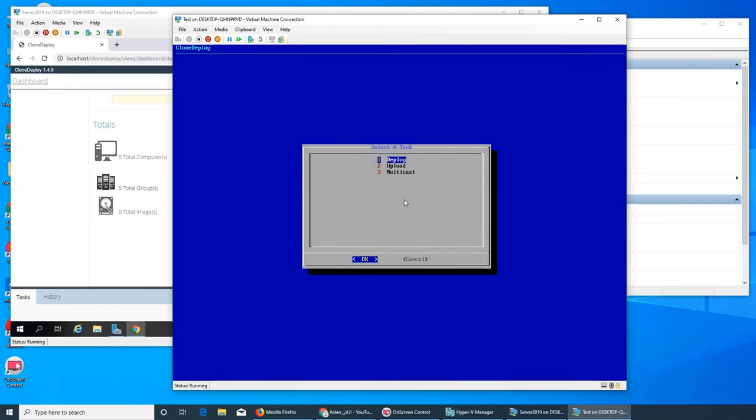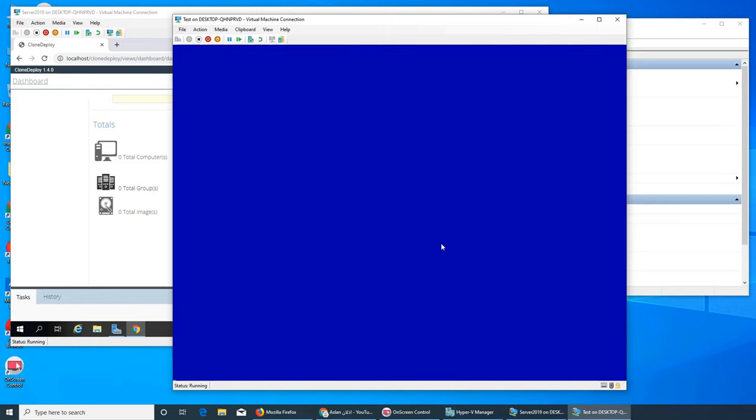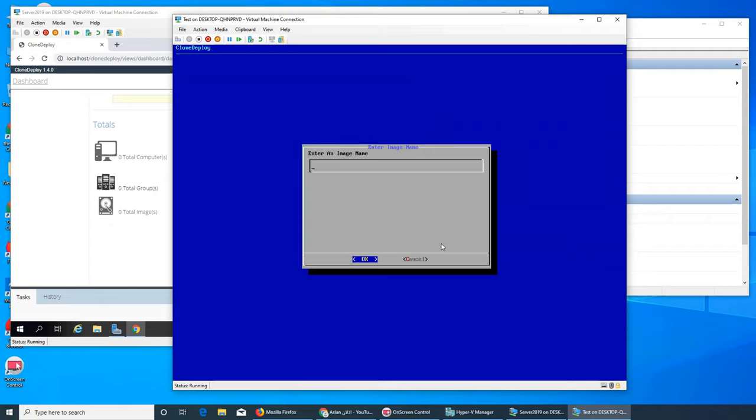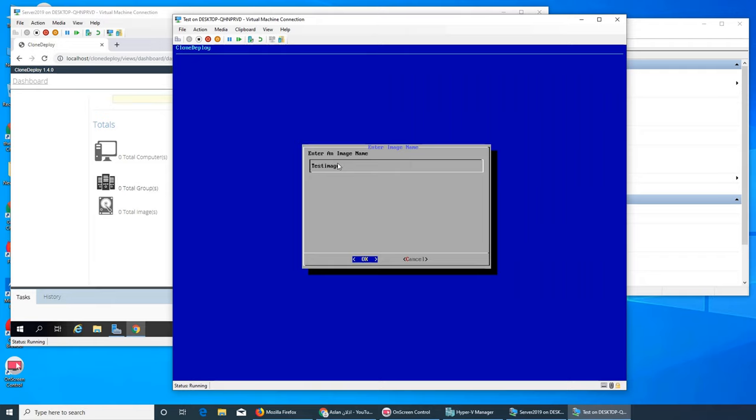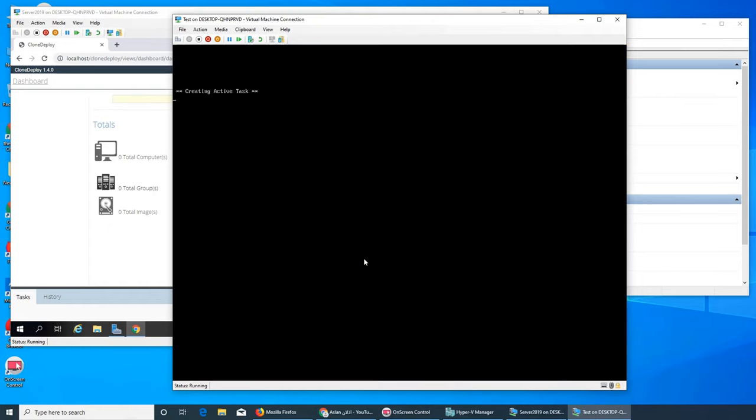It's asking do you want to deploy, upload the image, or multicast. We're gonna go with the upload. We want this computer's image to be stored up to that server. It says new or existing. We're gonna go with the new. It says enter a name for this computer's image. We know that it's test, so we're gonna say test image. I named it. Now it's gonna do its thing. It's gonna create an image and send it over the network to that server and save it over there.